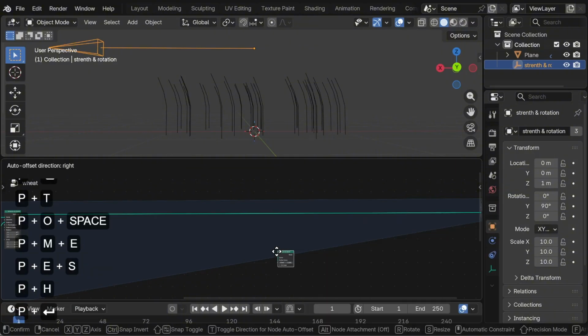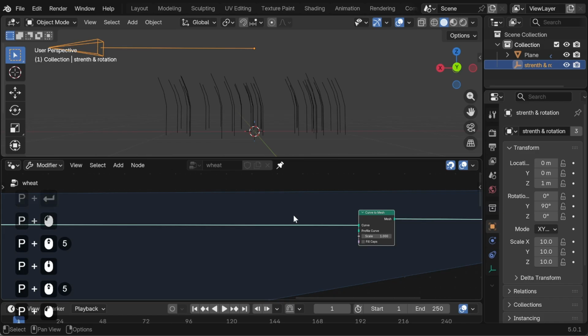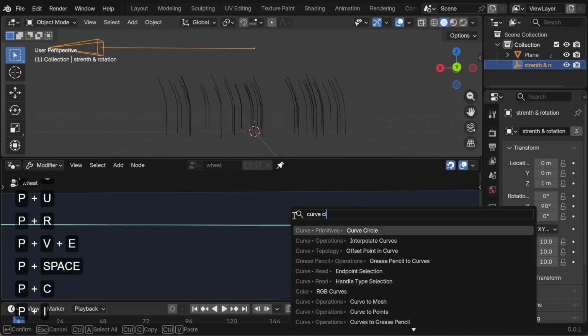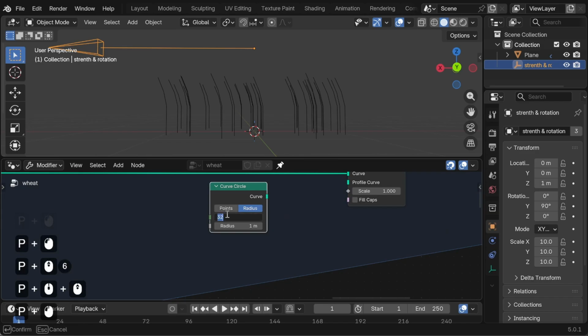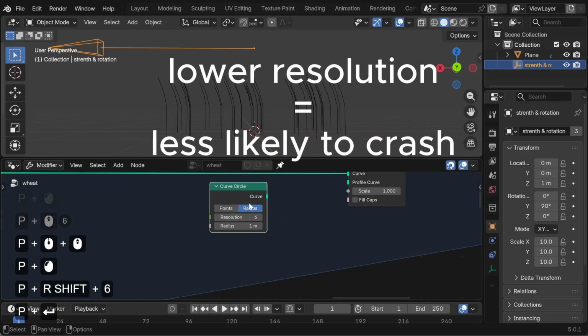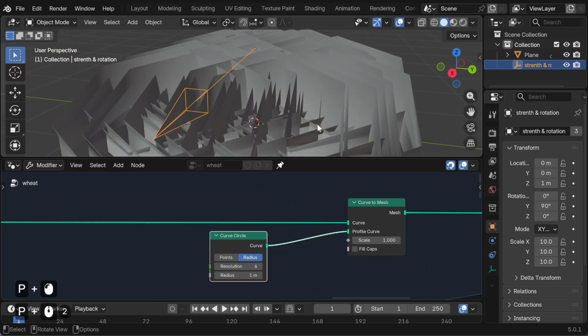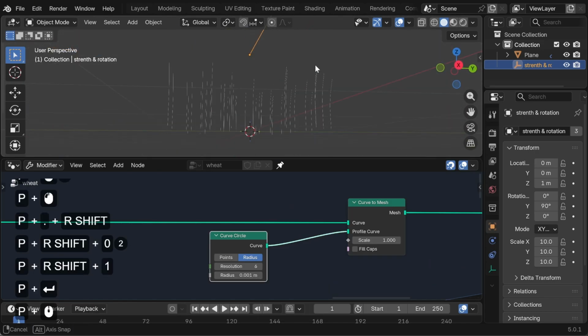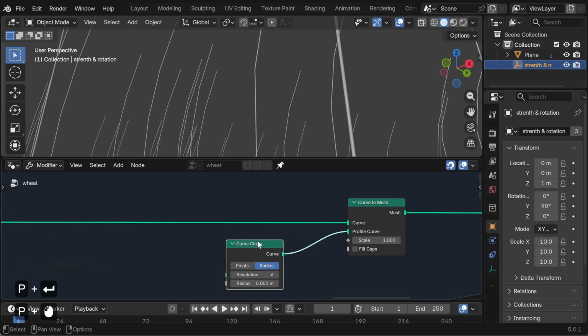Curve to mesh is the node we use for that. And what I thought was best was to use a curved circle because it's of course the most versatile. And before I plug it in, I want to say put it on 6, definitely if you have a lower end laptop. So now you can see there is very little detail, and we want to put it on 0.001, and already you can see there is almost no difference to be seen between 6 and 32 vertices. So put it lower to keep your performance higher.